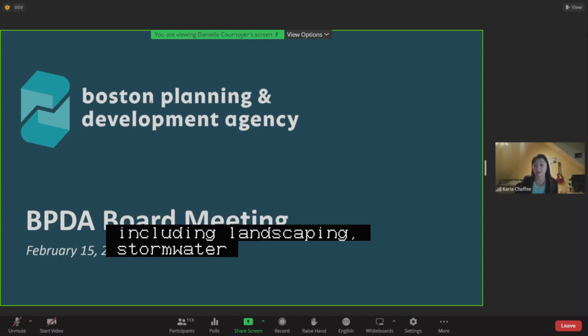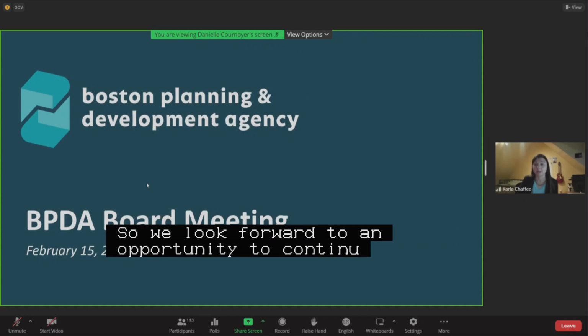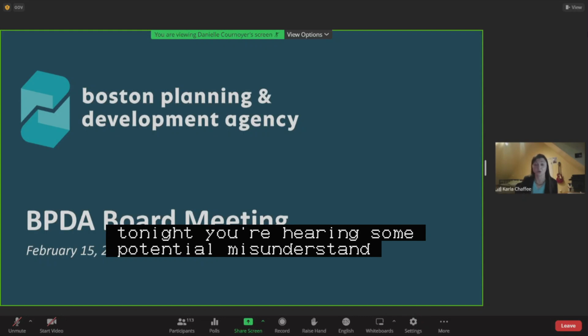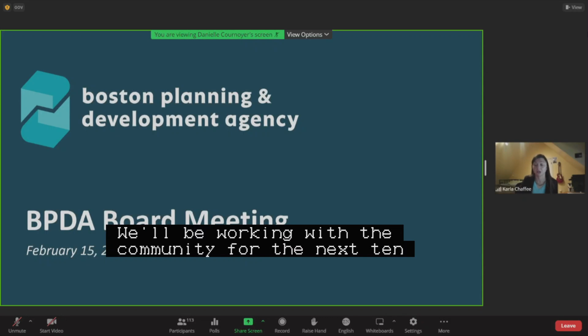We are at schematic design, so we look forward to an opportunity to continue to work with the city and continue to work with the abutters. I think tonight you're hearing some potential misunderstanding of the process and that we're not ready to pull building permits tomorrow. We'll be working with staff, we'll be working with the community for the next 10 months at least. And we will continue our commitment to continue working with our closest neighbors.